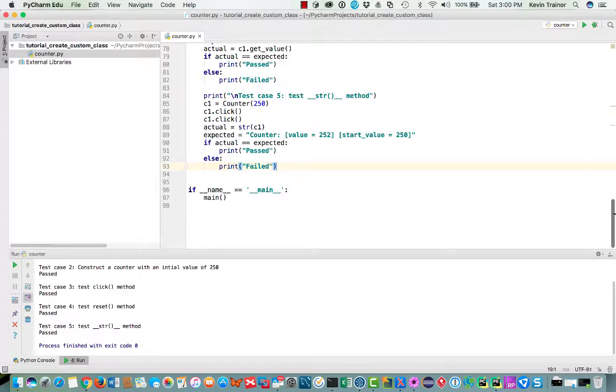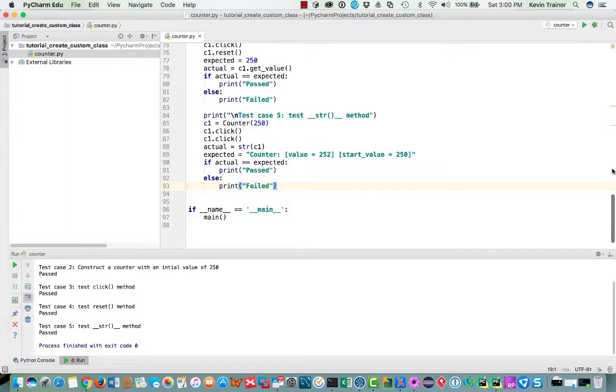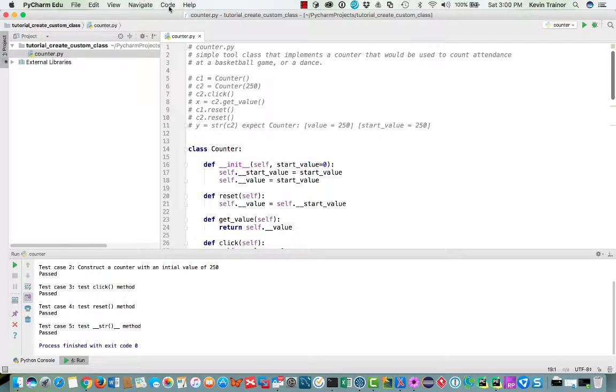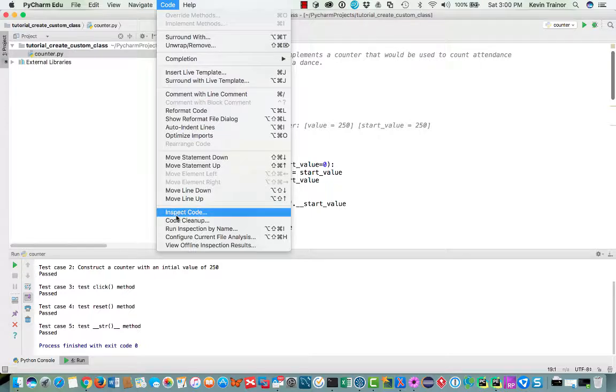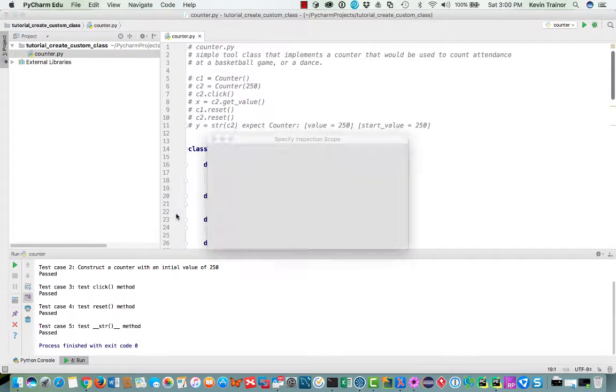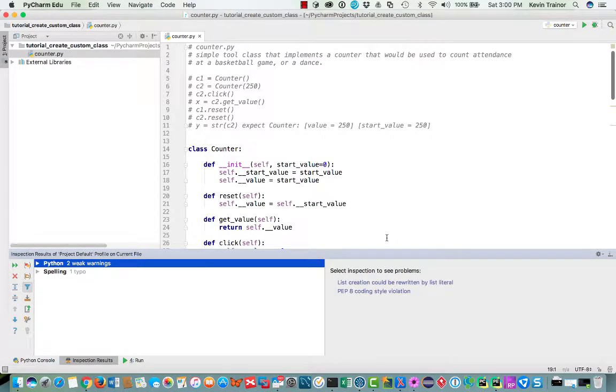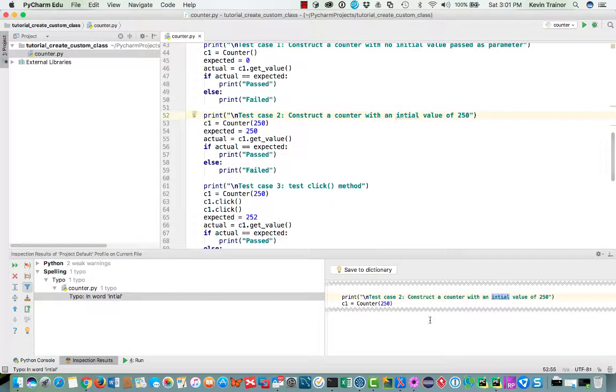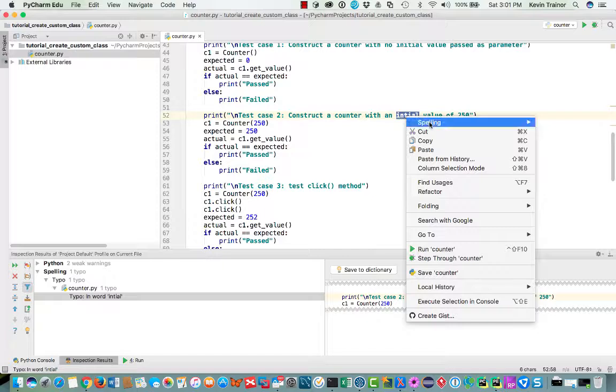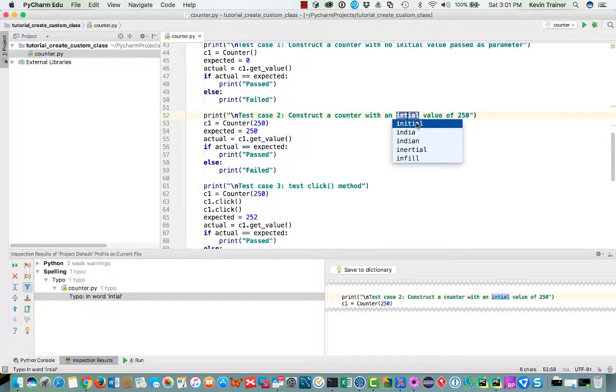That's good. Now the other thing that I would like to do is go up and check the code with the code inspector. So I'm just going to code inspect just this current file. And let's see how we do. And let's see, we have one spelling typo. Initial is misspelled. So let's find that. Yes, it is. So let's say that we want to change to initial.